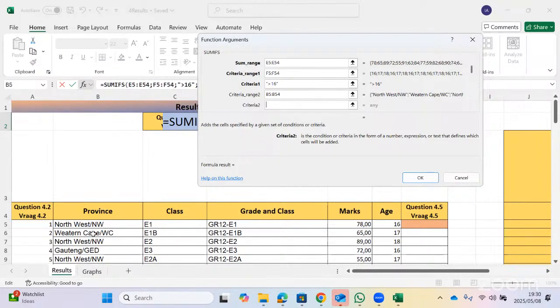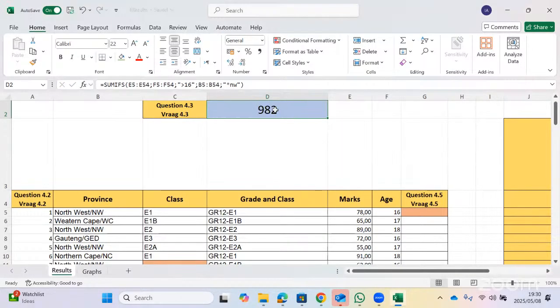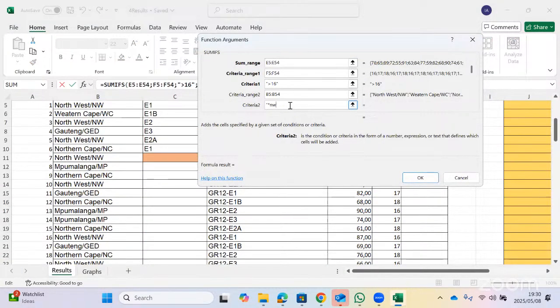And how do we see Northwest? You see Northwest with NW at the end. So we can say ending with NW, that is star NW, meaning it ends with NW, because that's the only one that ends with NW. Take note, and then okay. So we got 982.